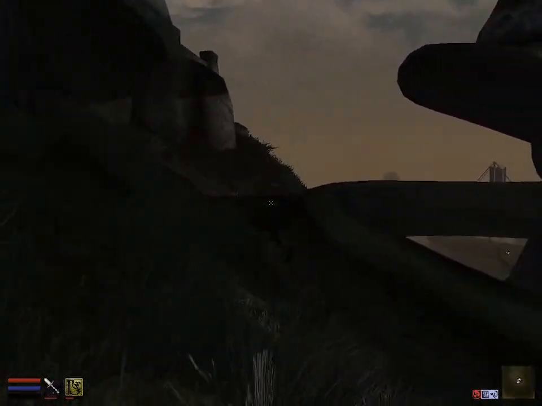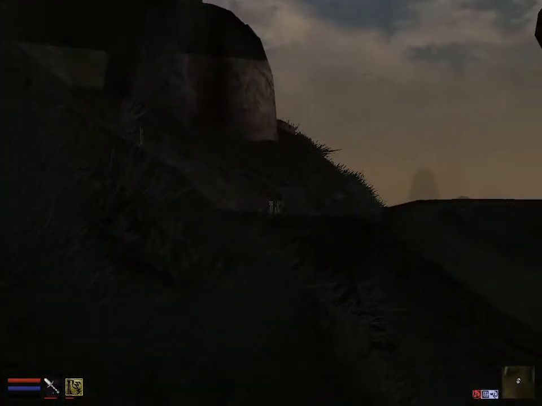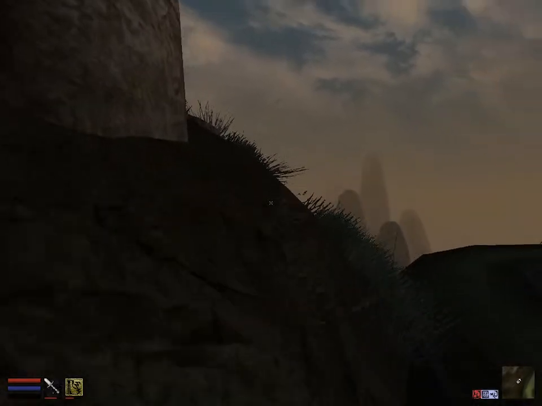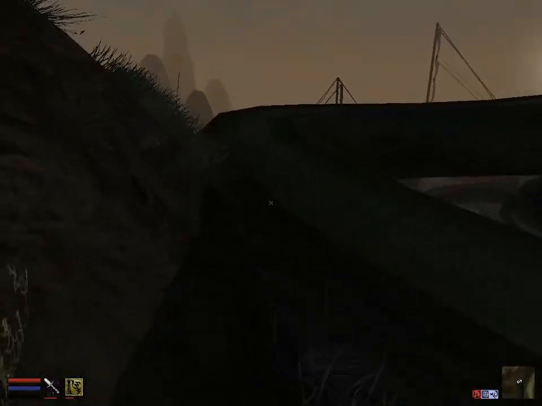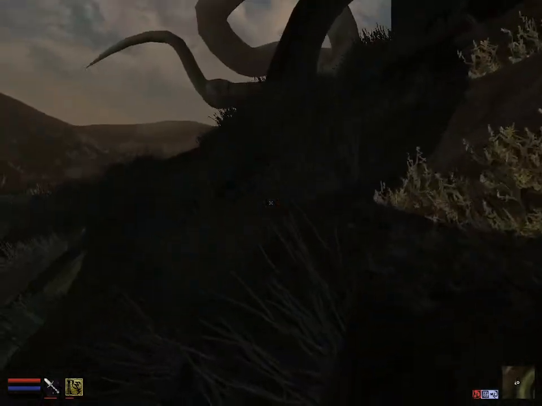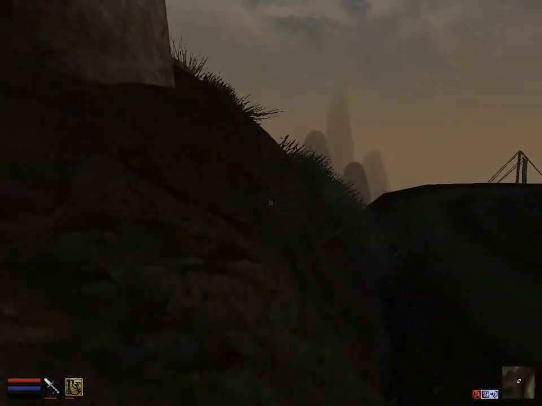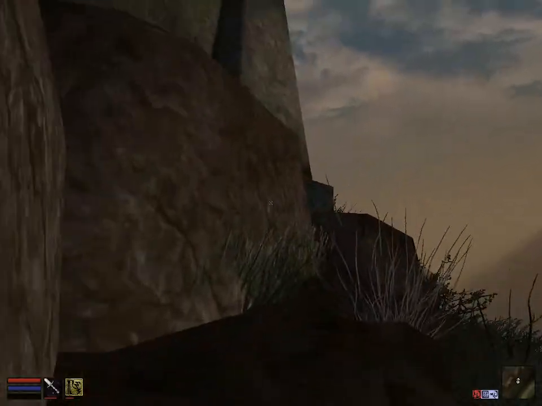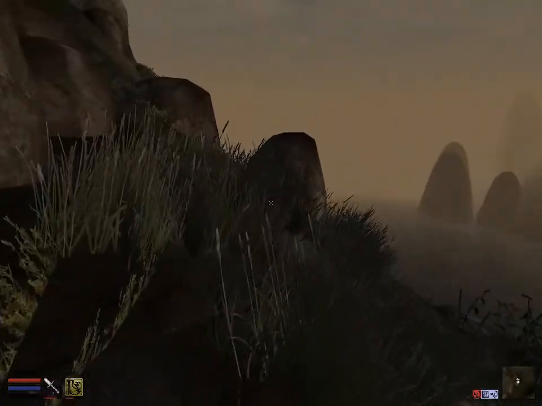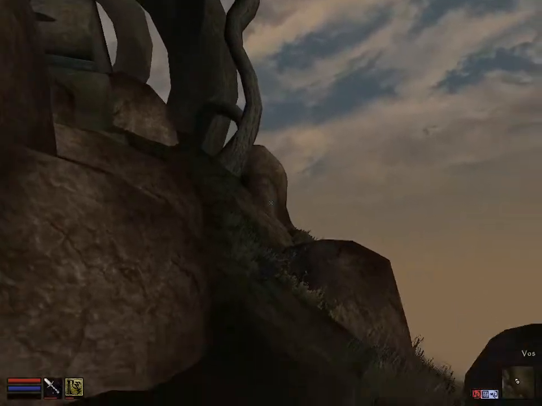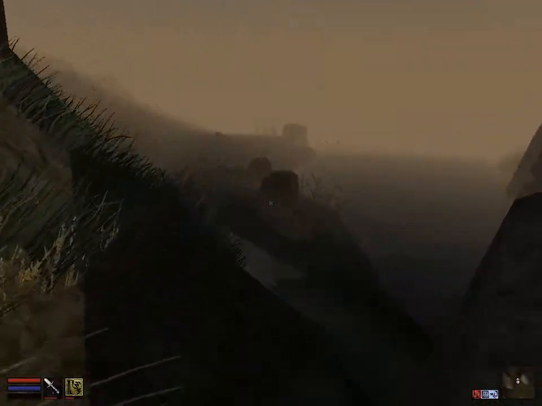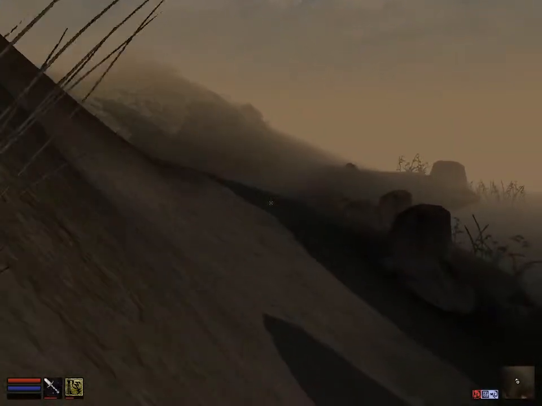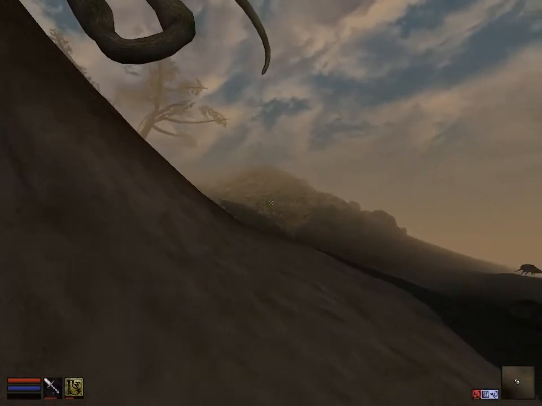Oh my god, I'm going the wrong way. What am I doing? No, stop. Alright. I mean, it said to go north of Tel Voss, which is this way, I guess.